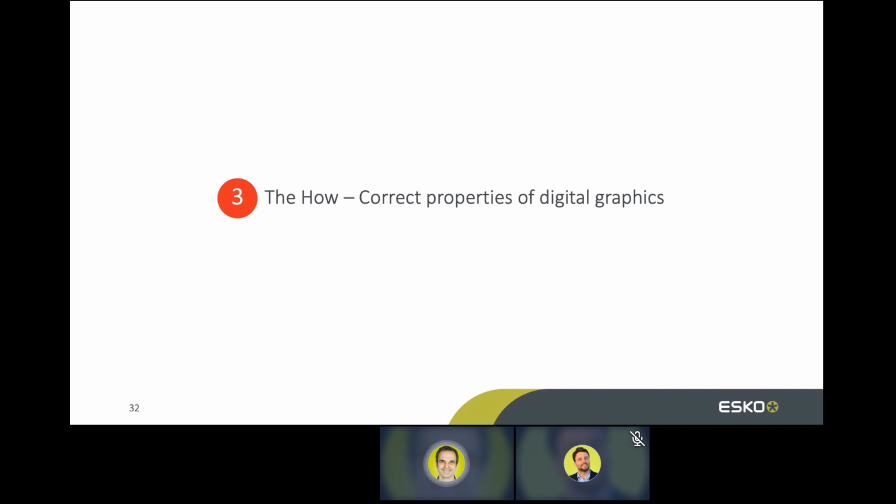Okay, so we saw how we have tools that help us to display content in a compliant way. Let's move to the third area, which is the how. So the correct properties of digital graphics.